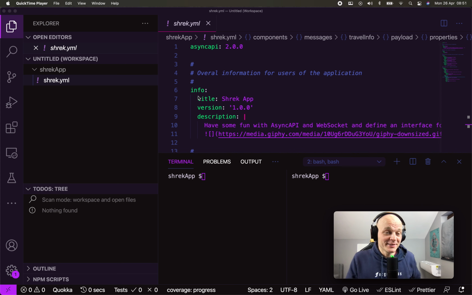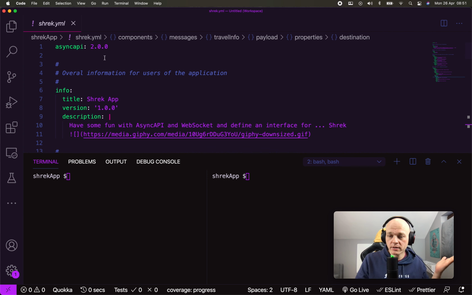So you can see I have an empty project with just a single YAML file, which is called Shrek YAML. And I'm going to use the opportunity to say hello to all YAML developers around the Kubernetes project. Enough jokes.